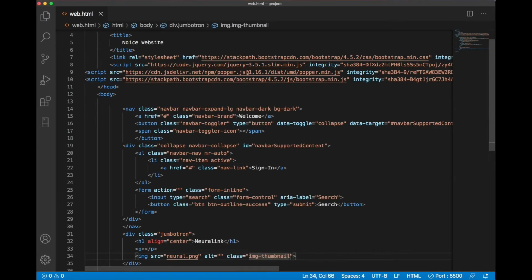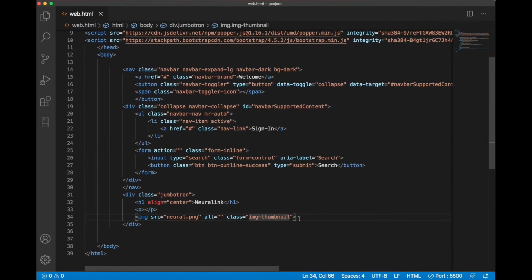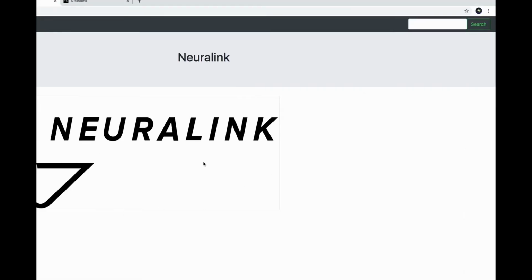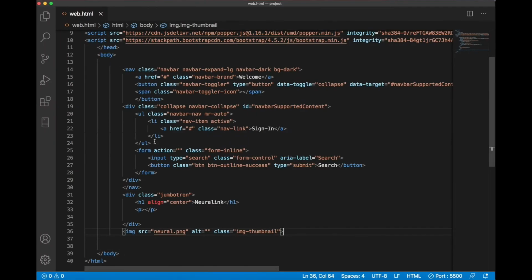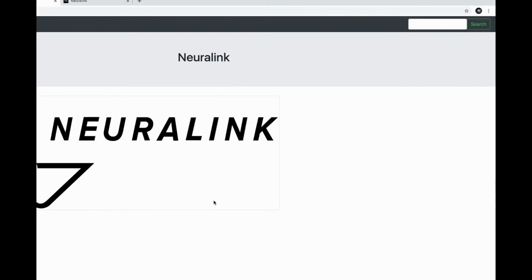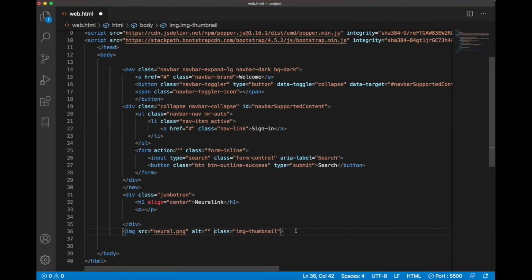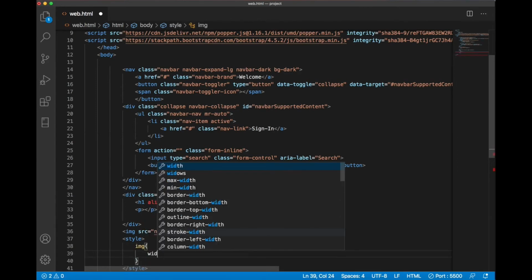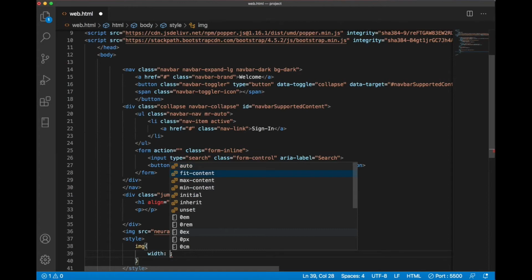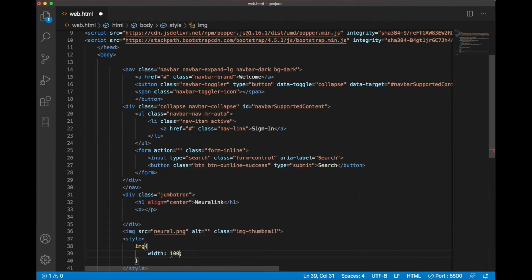And if I save it now and refresh it, you can see the image here, but it's not what I want. So I think I should put it out of my jumbotron class and paste it here. And guys, I'm just gonna use a little bit of CSS. I'm gonna set the width of this image to 100%. So style, I'm gonna set image, and let's say width is equal to 100%. And I think it should work.